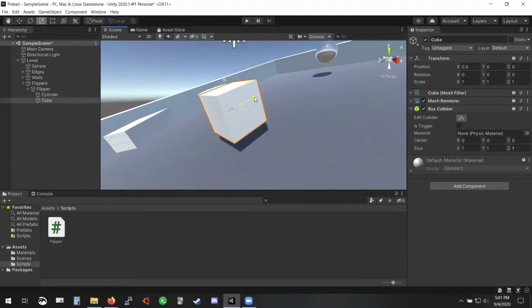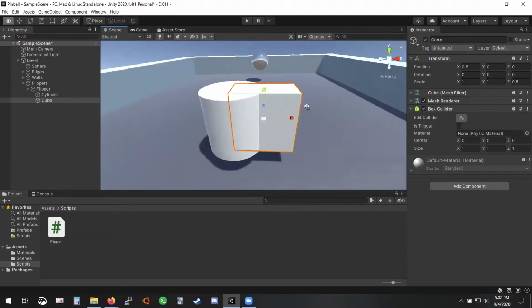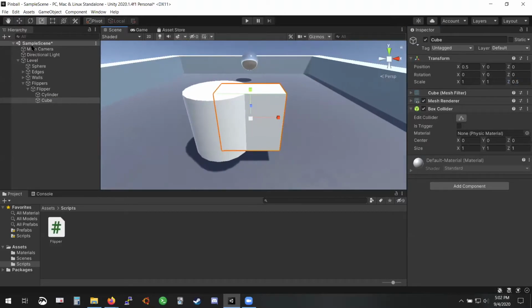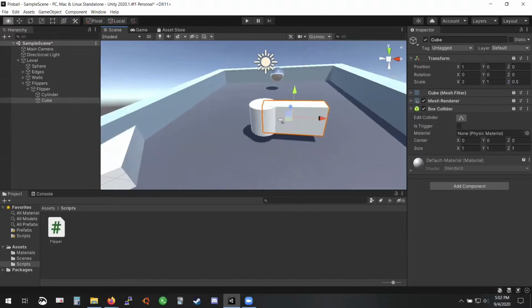Oh, shoot. That's not what I wanted. Okay, I'm going to just take Z and then do 0.5. And that will get us this kind of like lever thing. And we'll want to also make this longer. And let's move it out a little bit. I think that should be good.